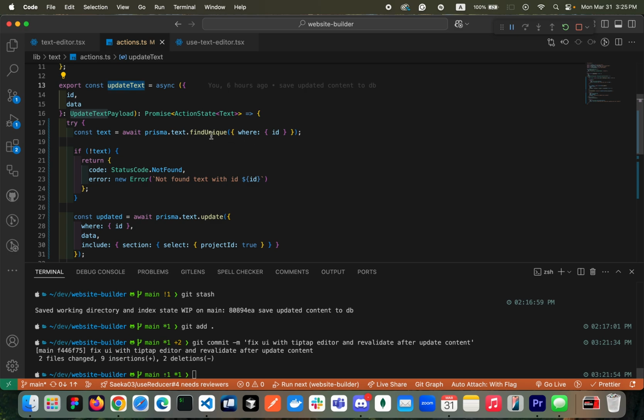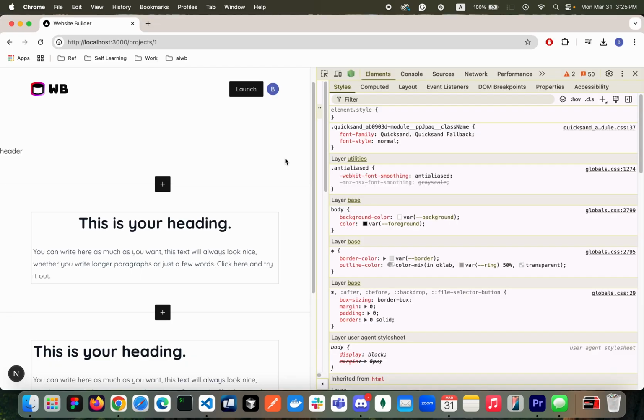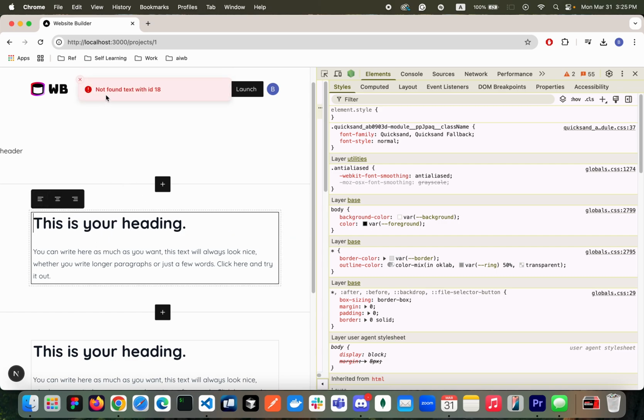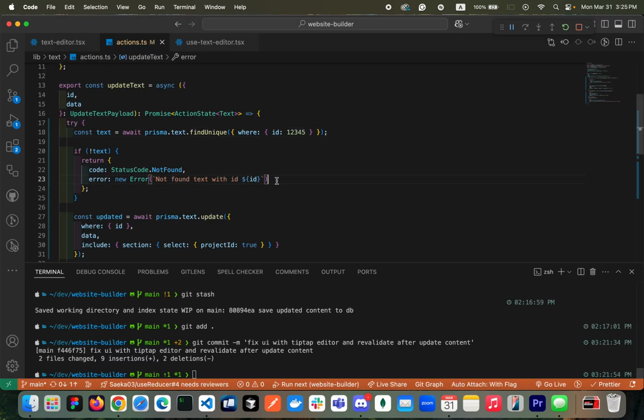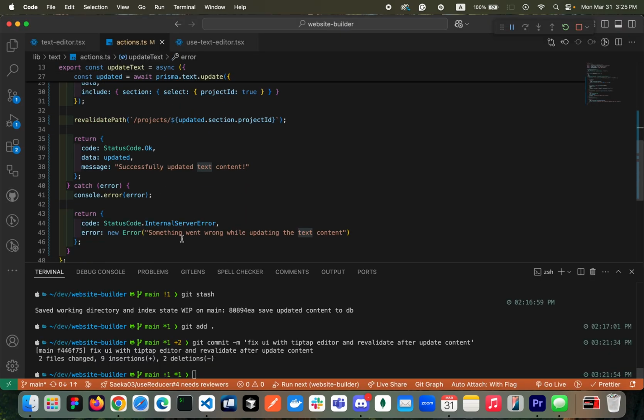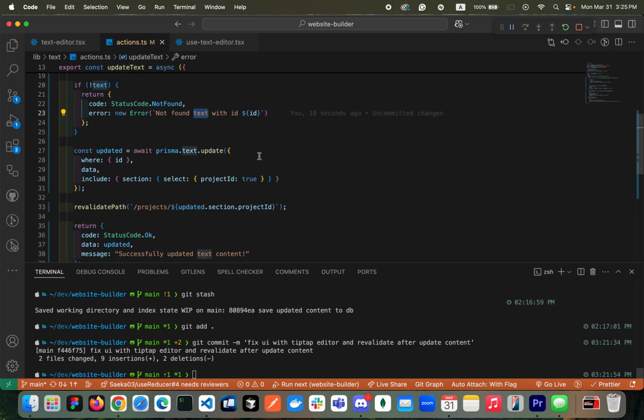Yeah, so let me just quickly check. So text. Okay, now let's just throw the error first, right? So ID, I'm gonna just give a random thing. Okay, random ID, then see what's gonna happen, right? So here let's try to update. Now found with the ID 18, right? So looking good.